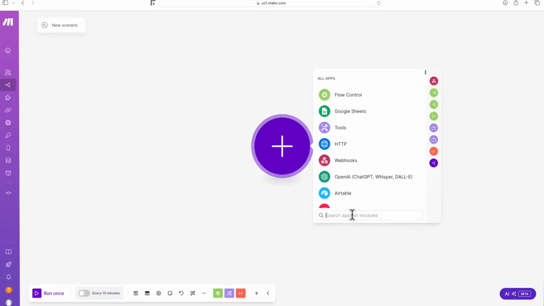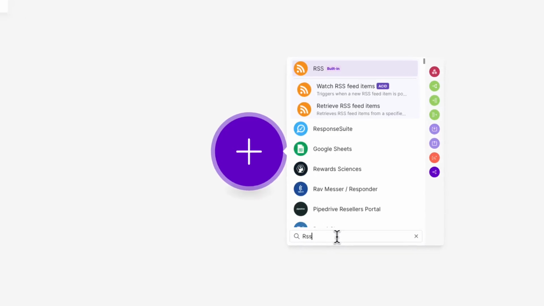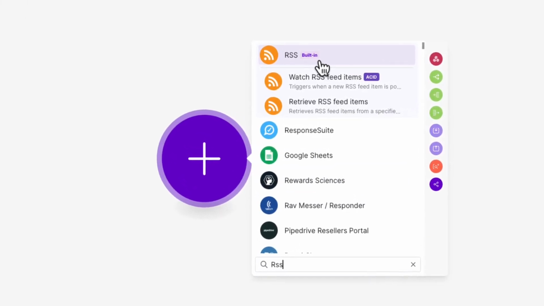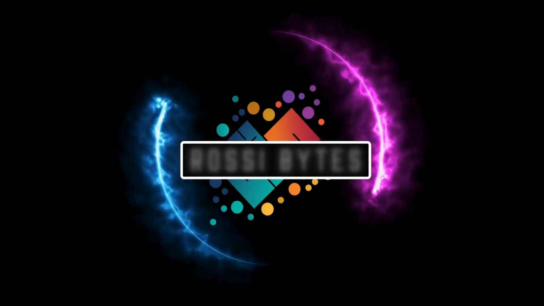What do you think you do with this button right here, Aaron? I think you're going to create an app. So let's just say we want to use an RSS feed. We just type in RSS, and it's like they already have a built-in module for that.